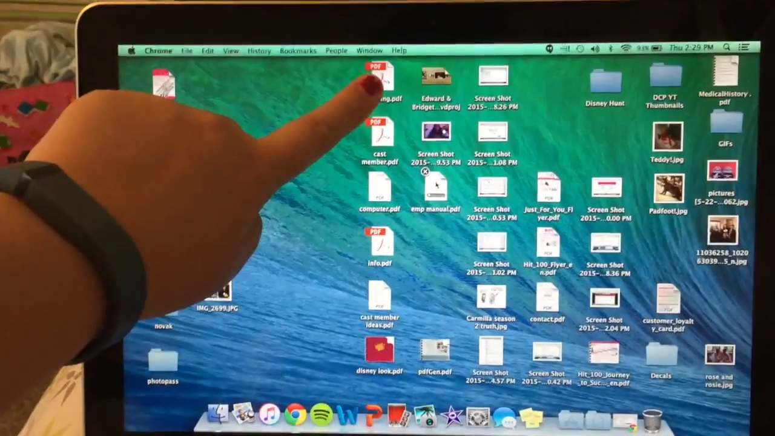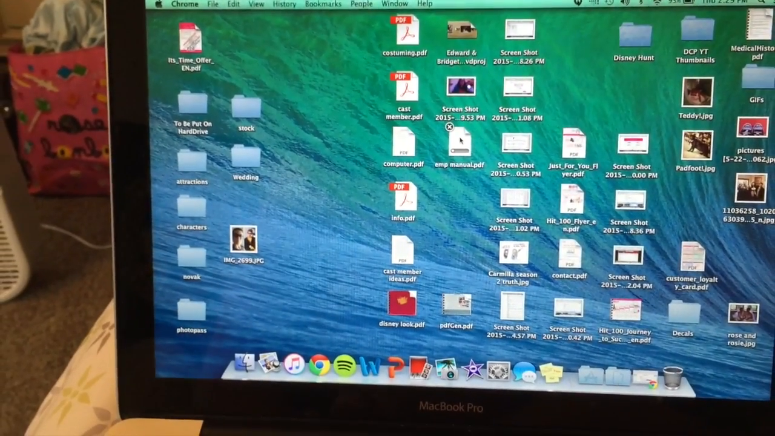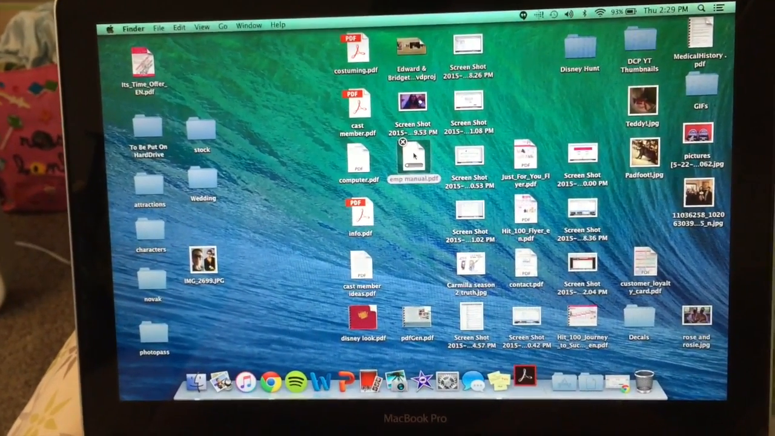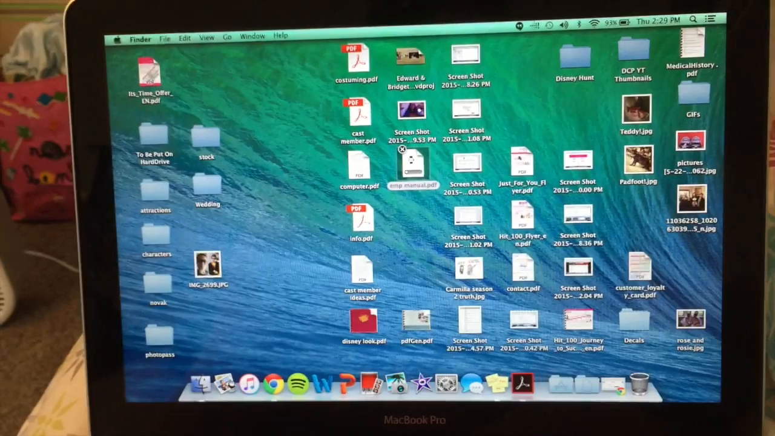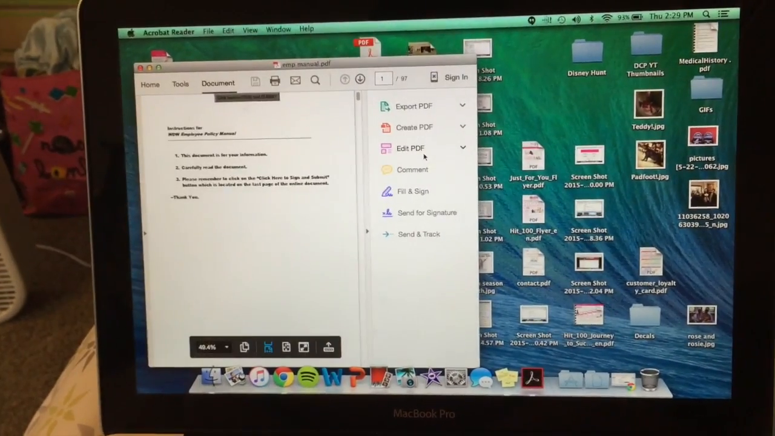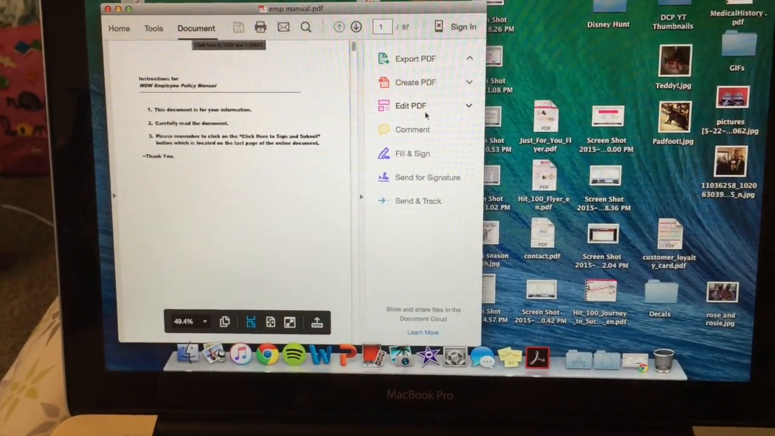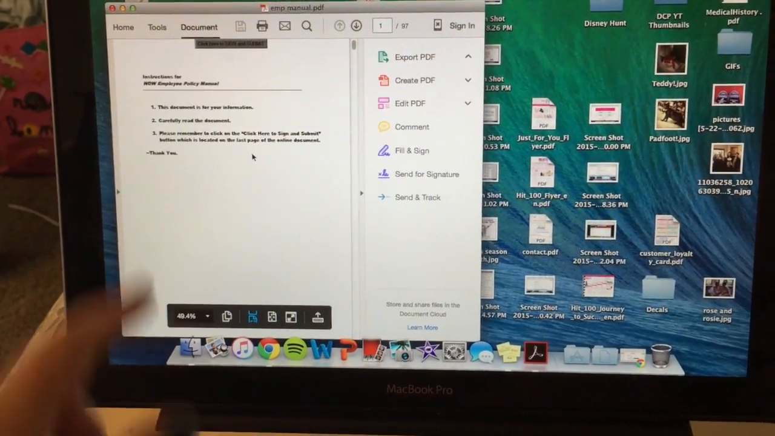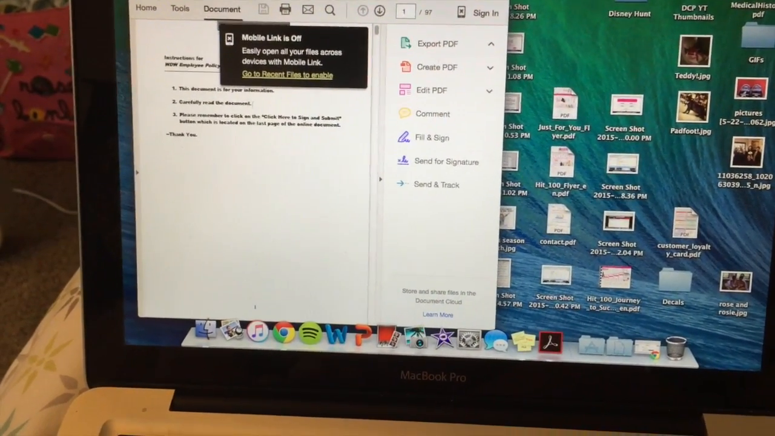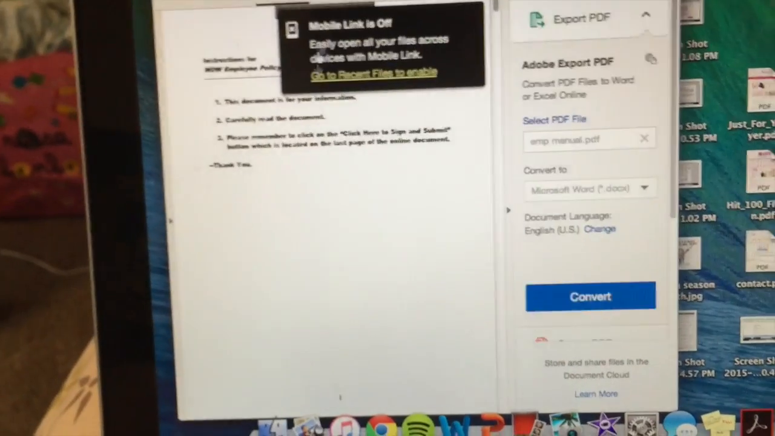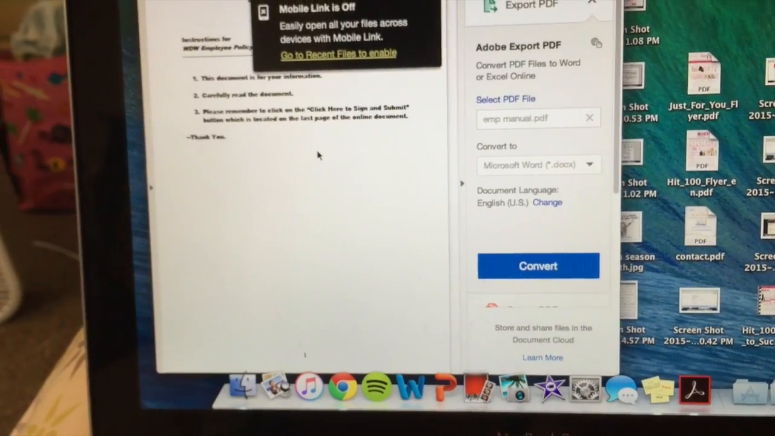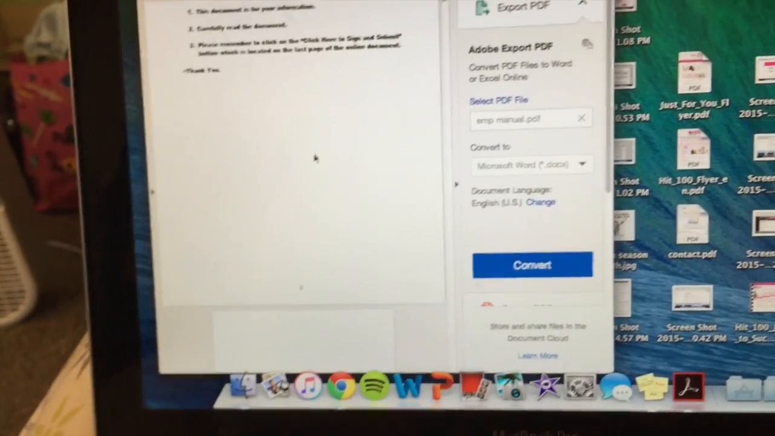These are the other ones that I've already done. So we're gonna open that, and you have to have the Adobe Reader downloaded and installed. It's gonna go through all this stuff, but you've already done it. So what you're gonna do is read through it. Okay, thank you. Go away. You're gonna read through it, you know, carefully read the document, blah blah blah.